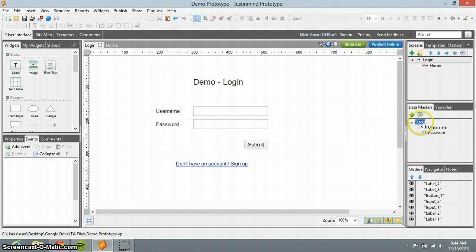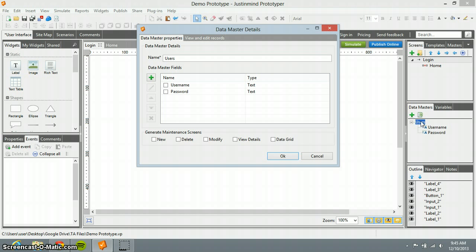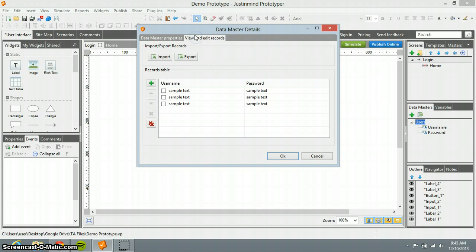We're now going to go into the users data master, so double click on it. We're going to go into view and edit records, and as you can see we have three default sample texts in here, so I just want to select them all and delete them. And I'm going to add one record. I'm going to click in here, and my username is going to be Nick. My password is going to be 1234, and I'll just click OK.